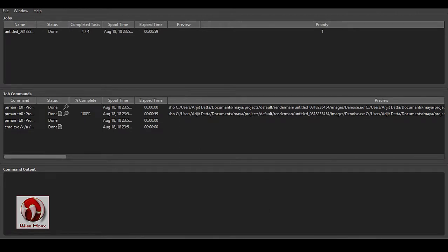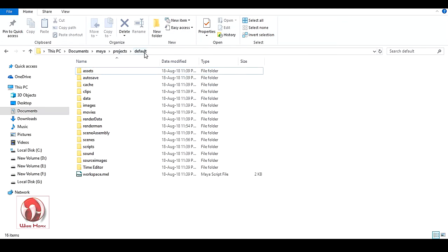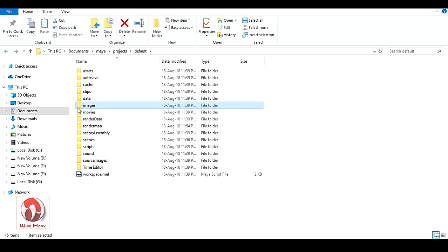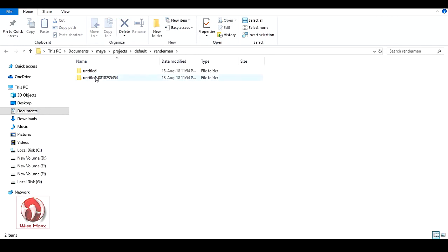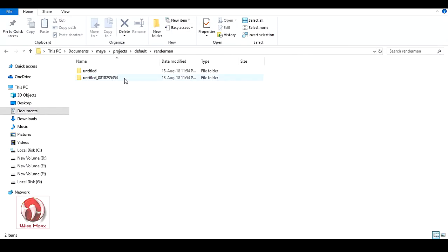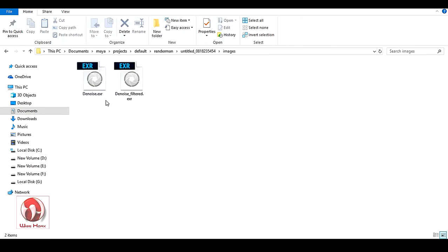Now go to that path, in this case that project default. Typically it was in the images folder, but it is in Renderman. So Renderman will create a new folder called Renderman, and in that folder we'll have this untitled folder. You can see that this is 54. That means this is the actual folder we have here. Double click on this, we'll have this image folder, and in that image folder we'll have that denoise filter.